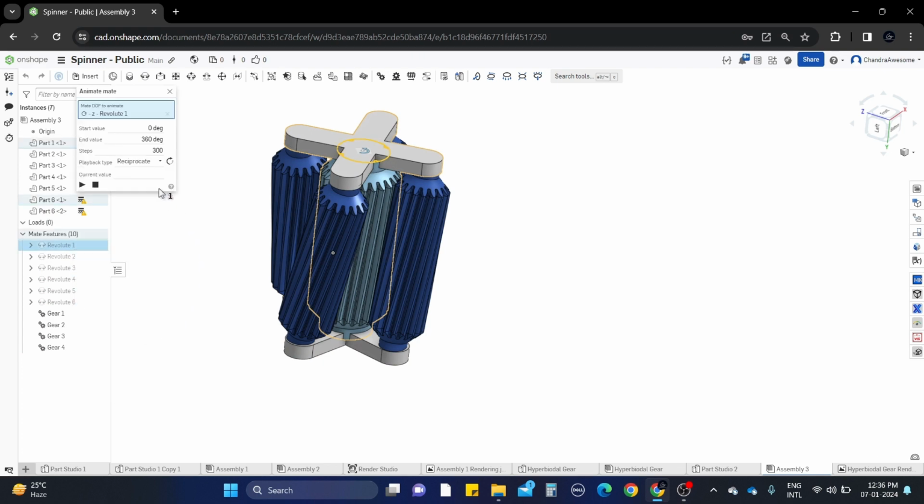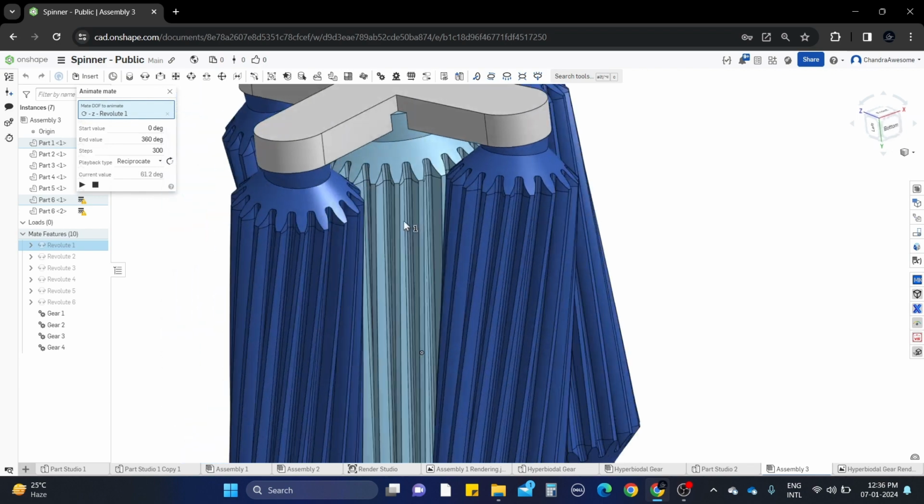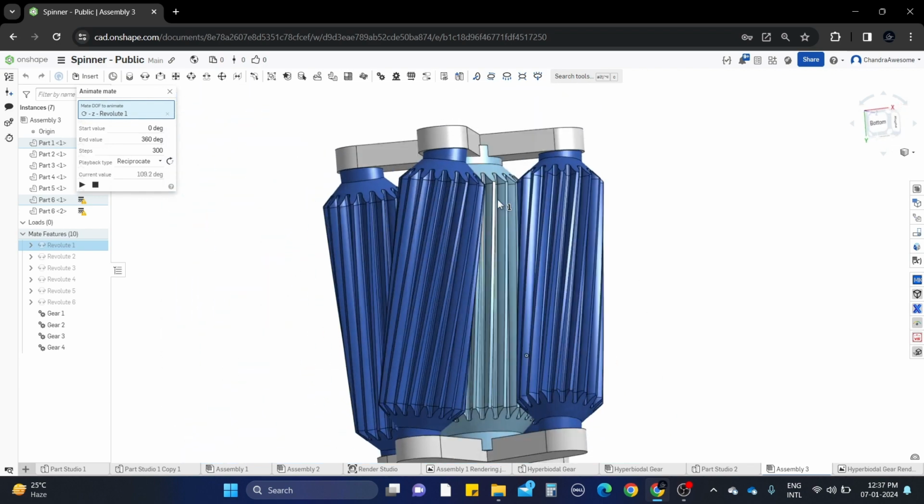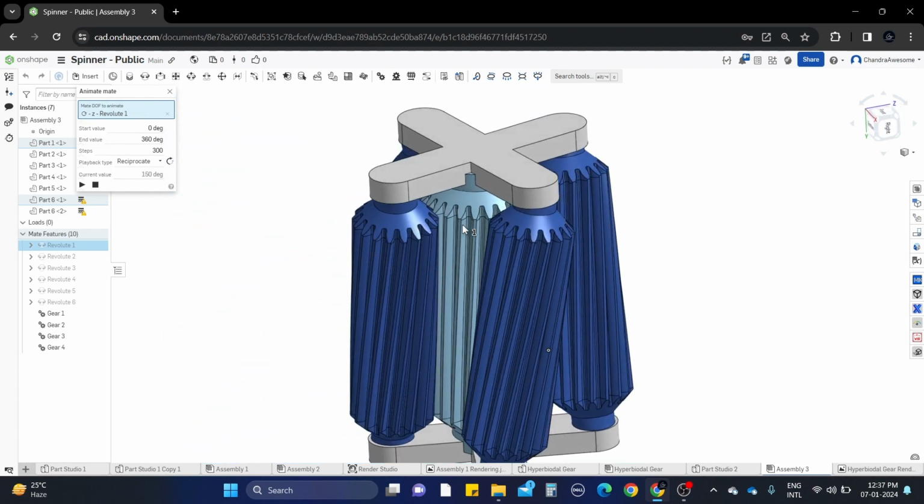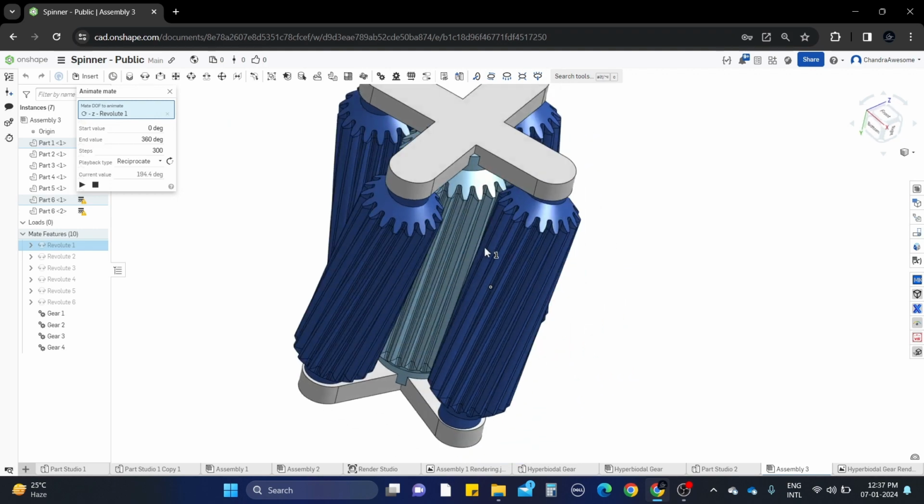After the positions are changed to your satisfaction, right-click one of the Revolute Mates, click on Animate, and click the play button. Then you can see the animation of the gears and how they are moving each other.